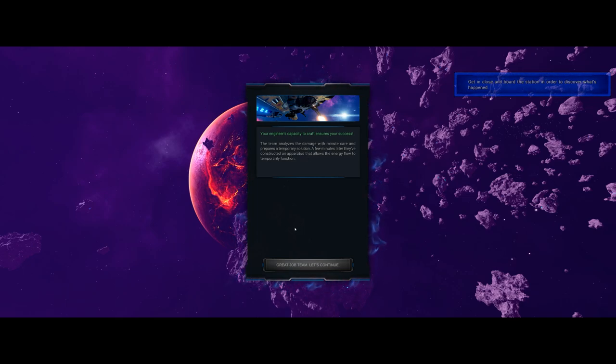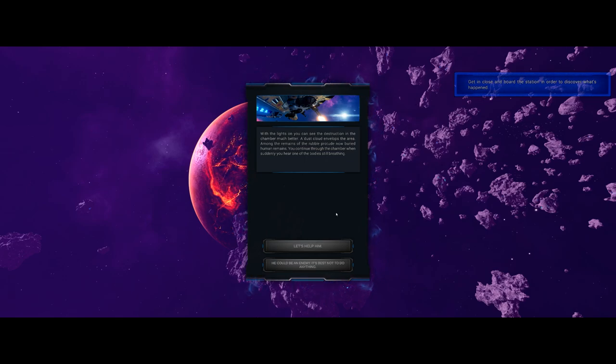The team analyzes the damage with minute care and prepares a temporary solution. A few minutes later, they've constructed an apparatus that allows the energy flow to temporarily function. Great job, let's go. With the lights on, you can see the destruction in the chamber much better. A dust cloud envelops the area. Among the remains of the rubble protrude now buried human remains. Holy crap. You continue through the chamber when suddenly you hear one of the bodies still breathing.